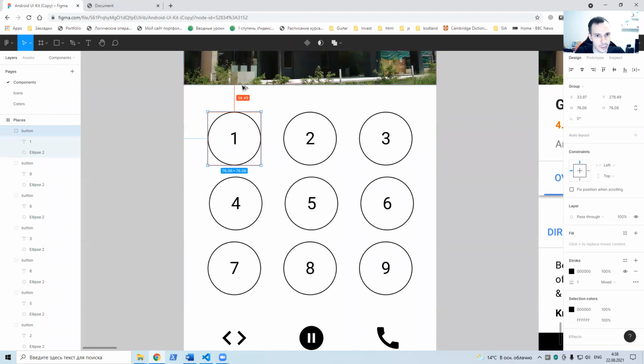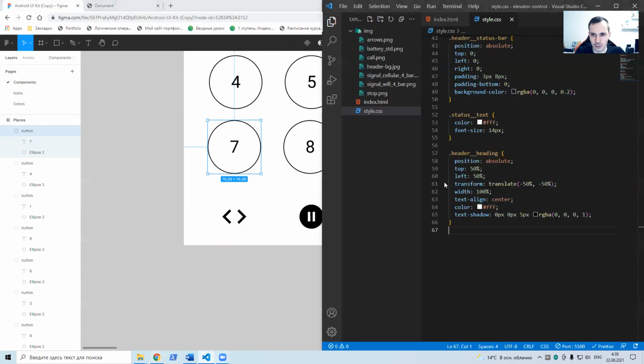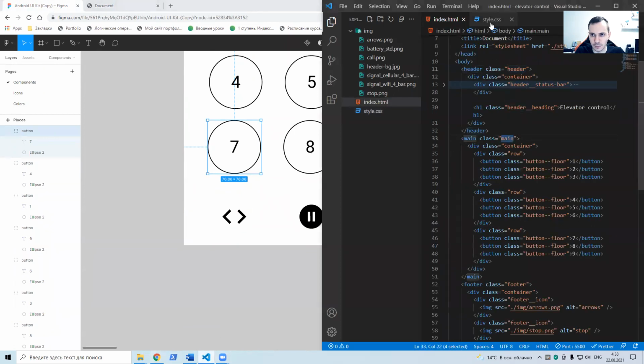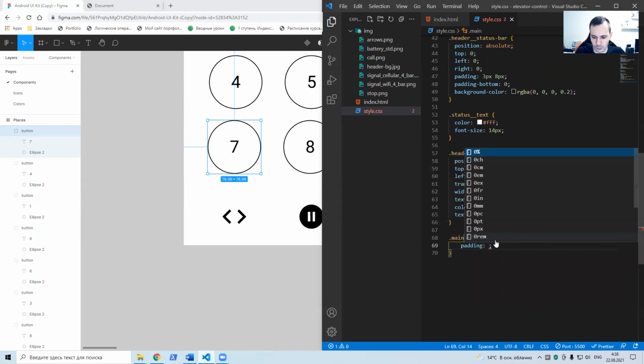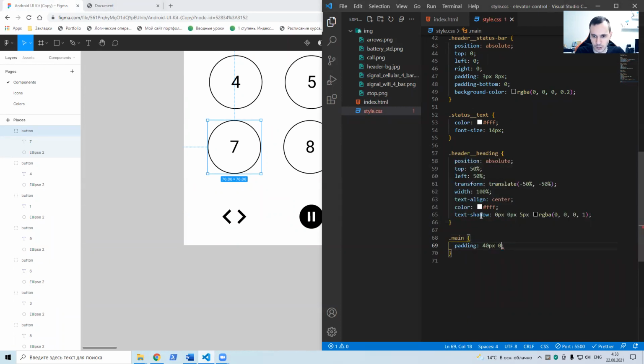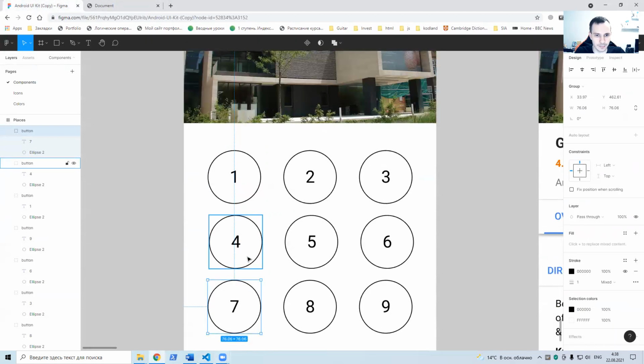We have some internal padding from our main. It's about 38, 39 pixels, yes? That's 40 pixels here. Okay, let's make it 40 pixels from the top and from the bottom. Padding 0. Okay.